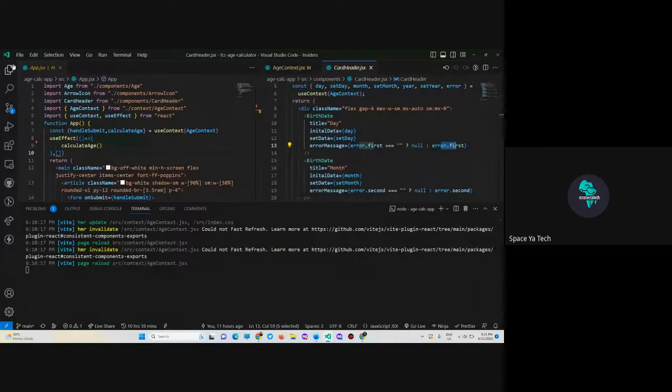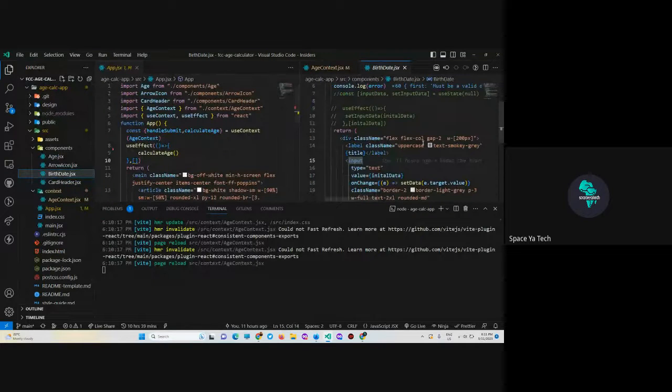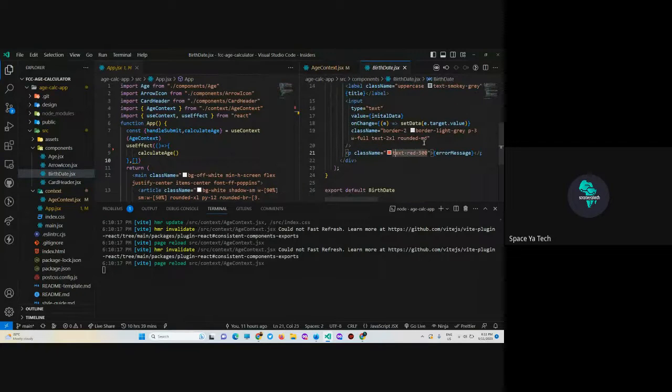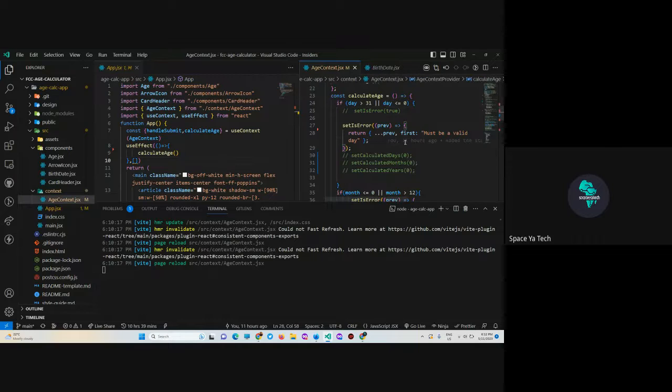If we go and look at that birth date component, you will see right here it's just a paragraph that renders the error message. So when there's no error message, we don't render any paragraph. There's literally nothing on the UI. I hope that one is making sense.